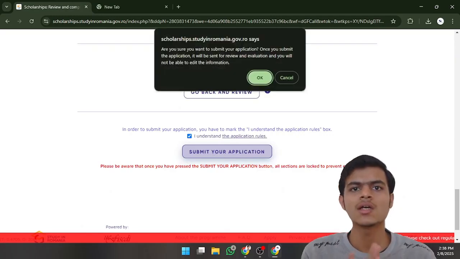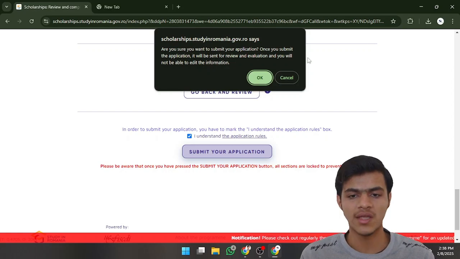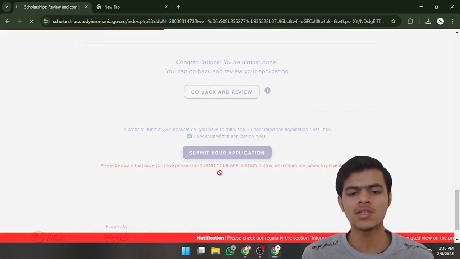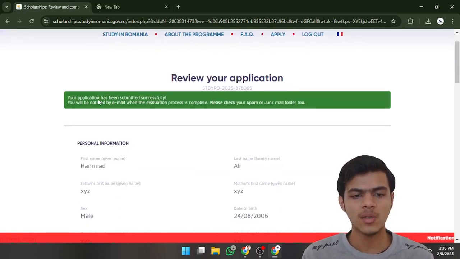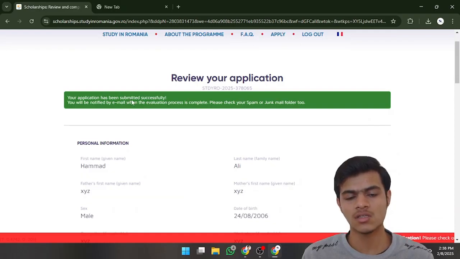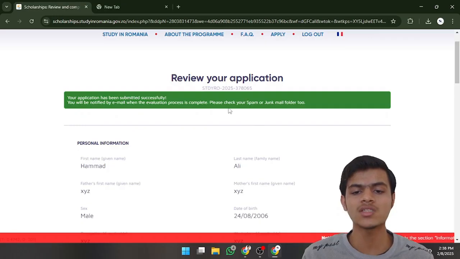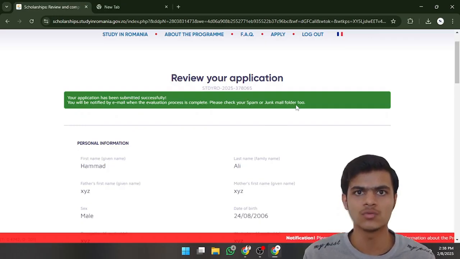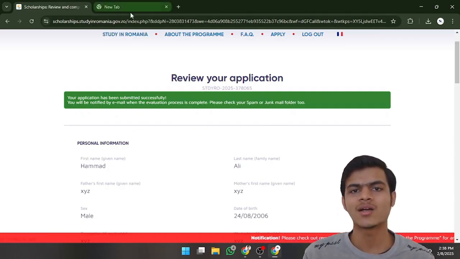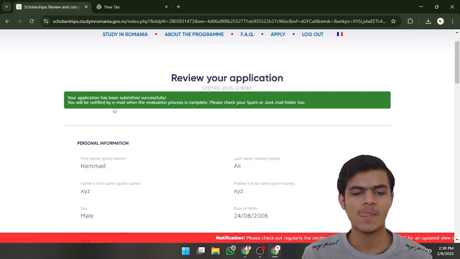One more thing: after submission of your application, you cannot edit it. So please submit your application after reviewing all your details and documents, even the minor details. After that, click on OK, and your application will be submitted. Your application has been submitted successfully. You will be notified by email when the evaluation process is complete. Please check your spam or junk mail folder too, as they send the account verification code in the junk or spam folder. So please keep checking your junk and spam folder.